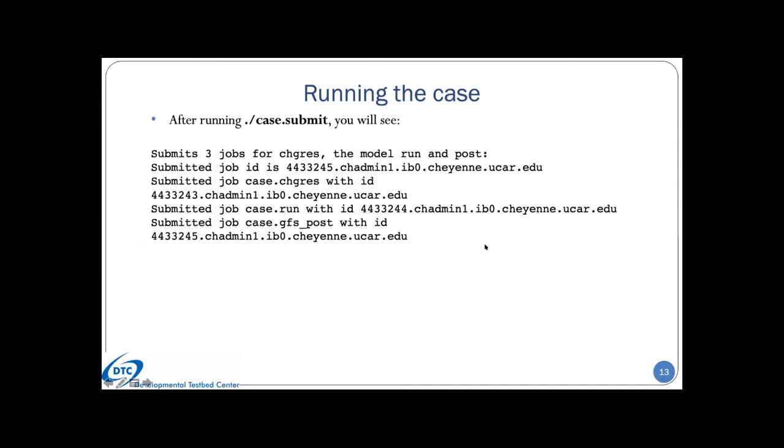And we'll give you job IDs if that's useful for watching what the jobs are doing. A C96 case takes 10 minutes or so to run on Cheyenne with the current node configuration we've got set up. So you should be able to run several different jobs and change things around and see what happens within the class time that we have this afternoon.